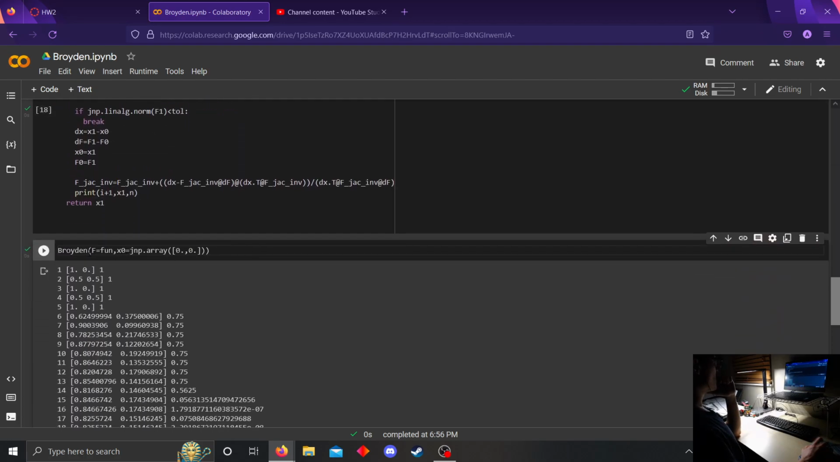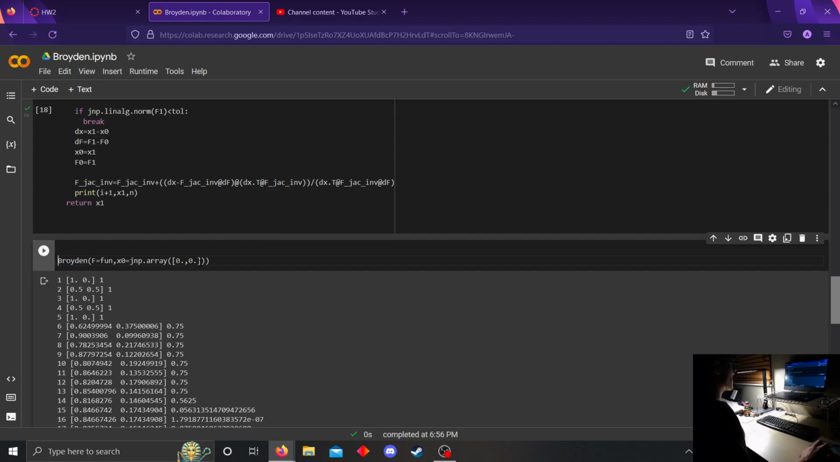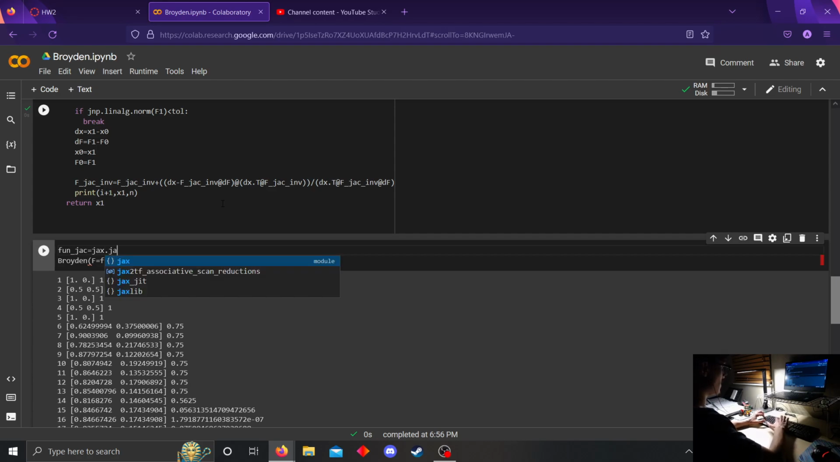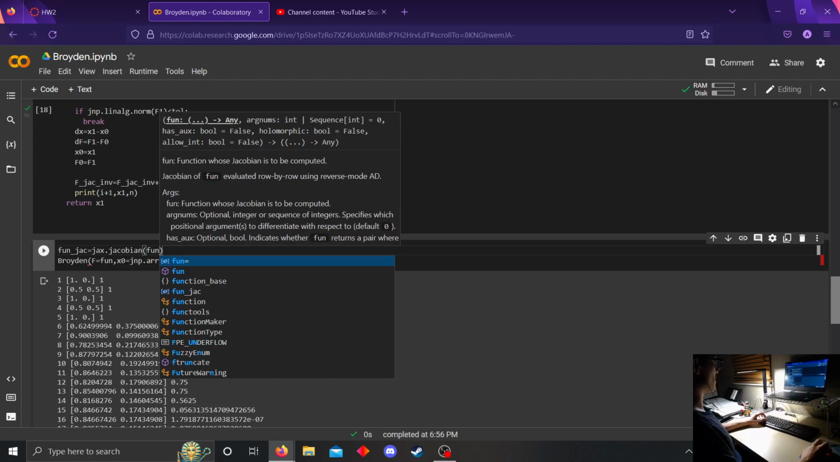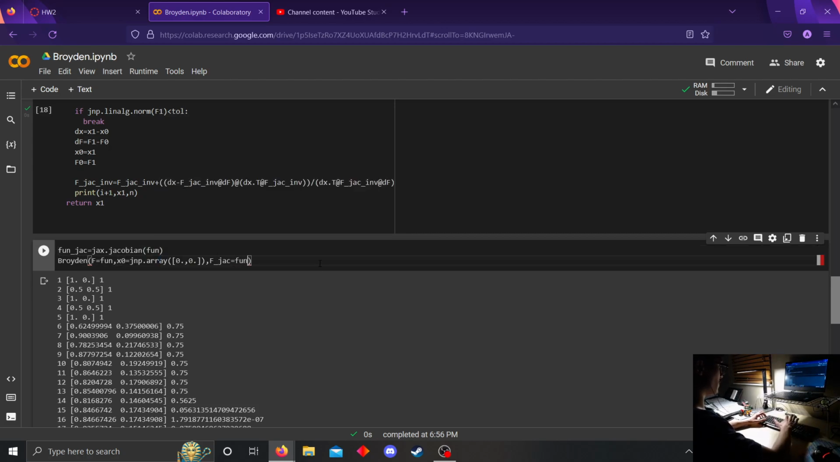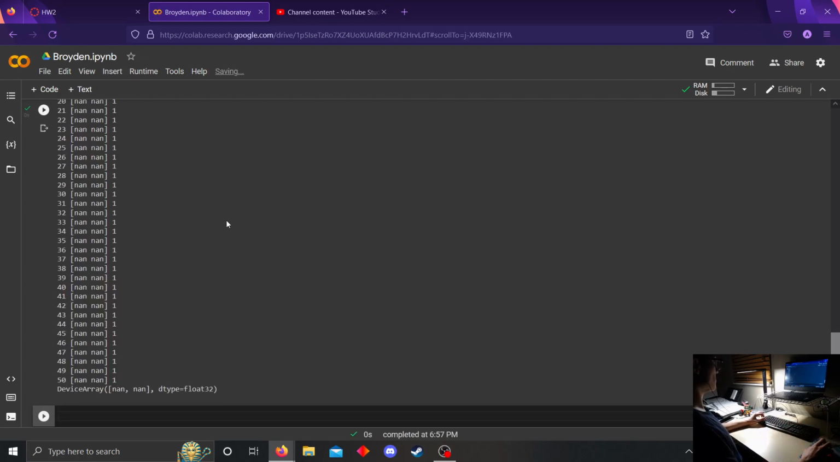Let's see here. When we call Broyden, we're going to need to specify the Jacobian. So f jack equals, we need to specify what that is. So we need to get the Jacobian of our function. So we'll call it fun jack. The Jacobian of our function is equal to, we'll use the jax dot Jacobian of fun. And that should give us the Jacobian. So then our f jack will equal function underscore Jacobian. See what we get here.